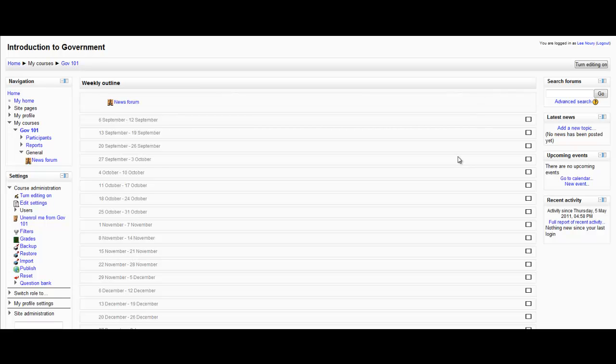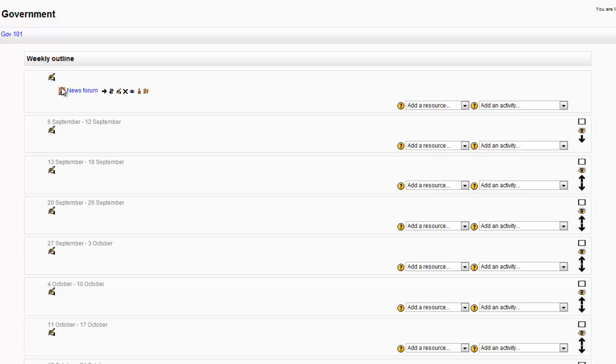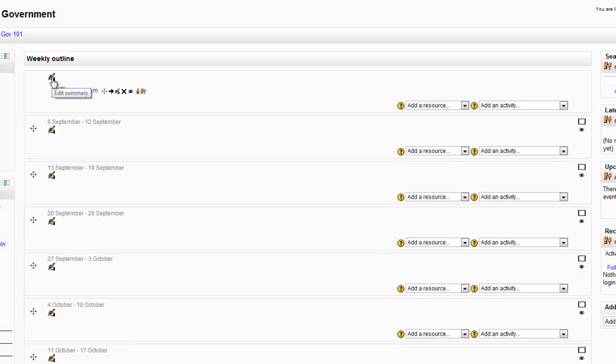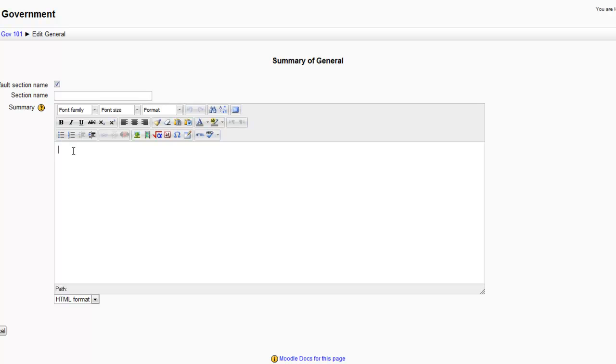At the beginning of all courses, the top block is the header block. So you're going to want to edit that so people have a little bit of information on what your course is all about. So you turn the editing on, and then you go over to the icon that says Edit Summary. Click that. And I've captured some information from a Word document, so I'm going to paste it on over here.